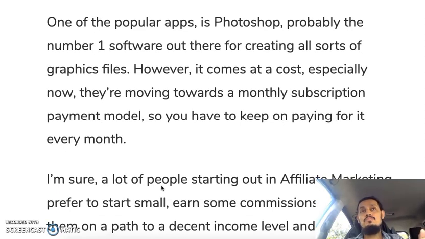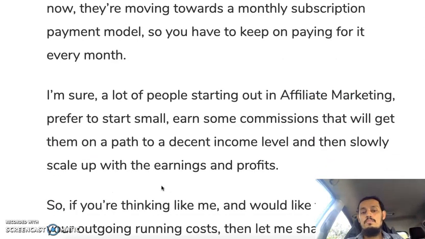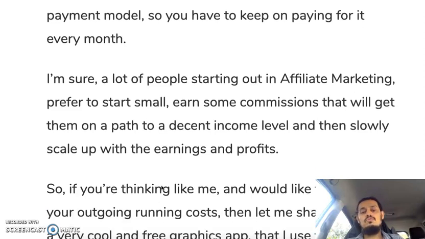And also right now they're moving towards a monthly subscription where you have to pay every month to keep on using it. I'm sure a lot of people starting out in affiliate marketing prefer to start small, earn some commissions, that will get you on the path to a decent income level, and then slowly scale up with the earnings and profits. And with those profits and earnings, of course, you can invest in more tools and resources to further grow your business.